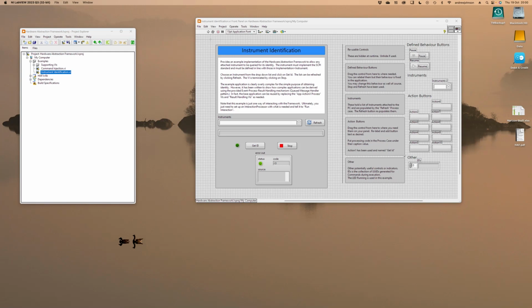And this other aspect here, the IDs, is an indicator of IDs that are being generated for commands that are running through the framework. You may or may not need to use this, and you'll see how IDs are actually used when I get onto that part of the demonstration.